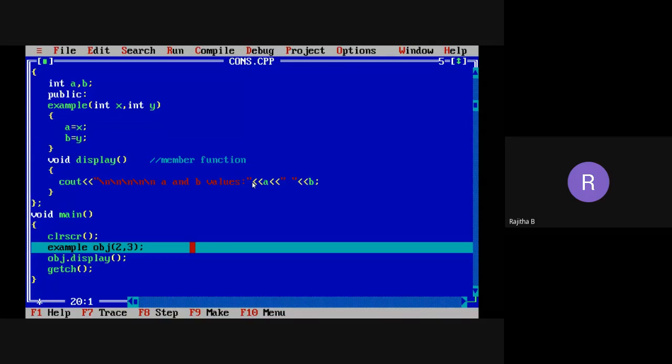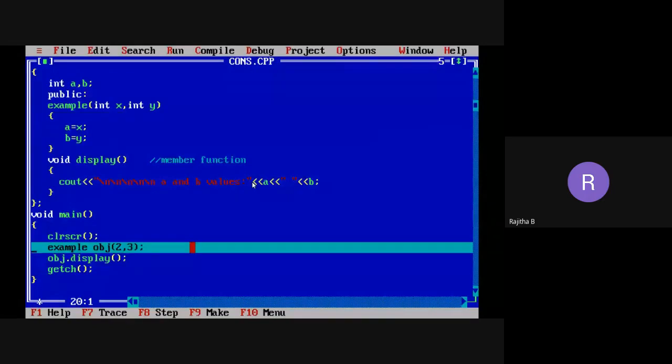Now I want to press F7. Now tell me, if I am pressing F7, the control goes to which statement? Example. The control goes to which statement if I am pressing F7 now?